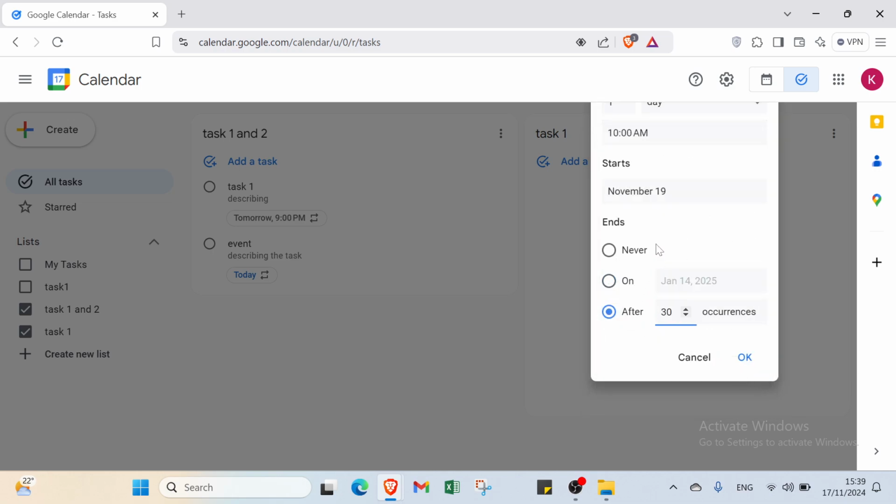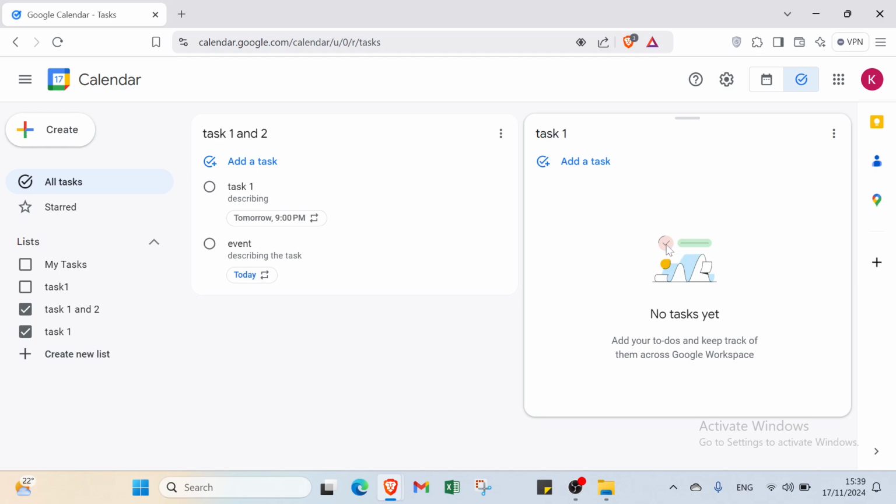Then we have here also the option of after. As I said, it's gonna be repeated for how many times, if it's 20 or 19 or how many. So I will select here 10 occurrences, and here we have it, our task is added as a list. All right, so here we have it in this option, here we have the tasks.